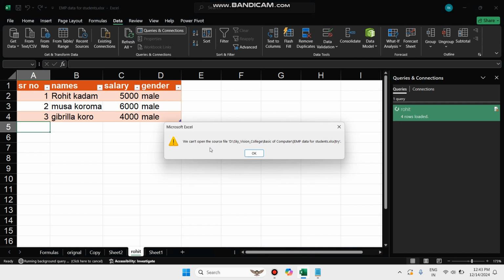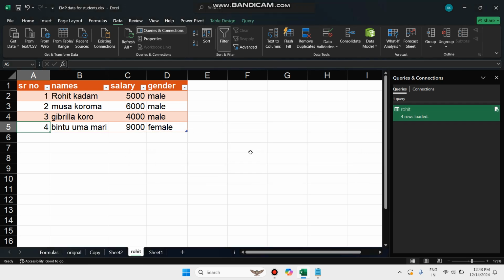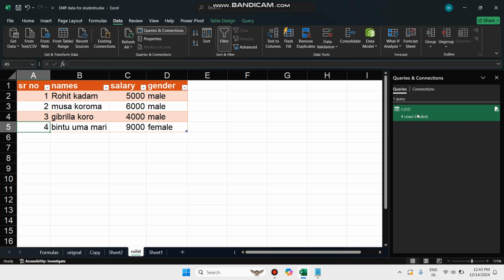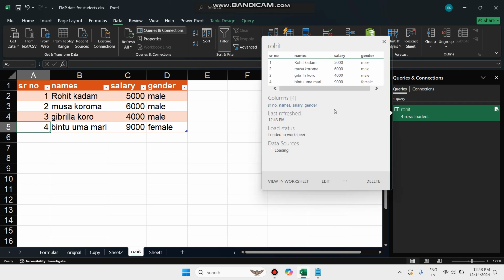Let me check. Okay, see, it's done. Are you getting it? When I add some data over there, it will be added over here also when I click on Refresh. And why is it happening? Because if I close this, you can see, guys, we have Queries and Connections over here. When I click over here, you can see that Rohit is still connected with us, isn't it? That will not be removed yet.